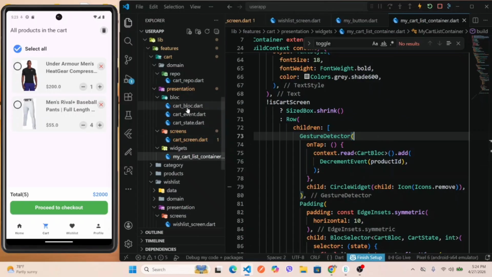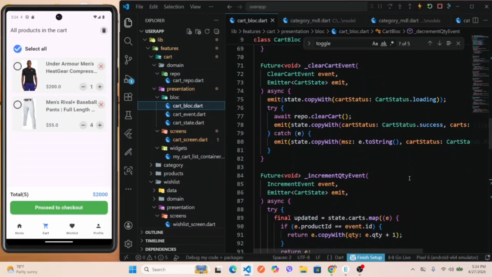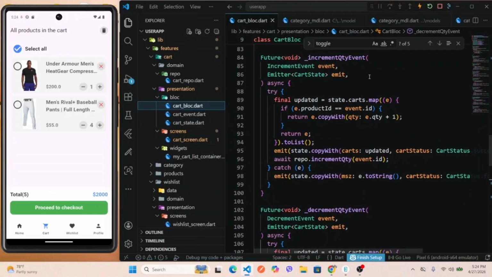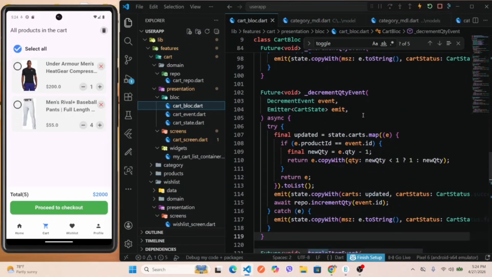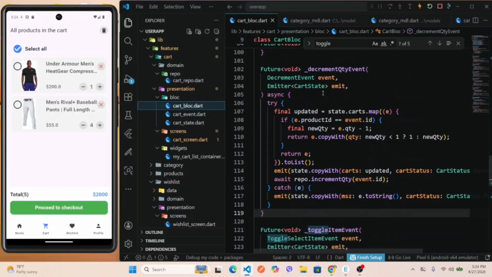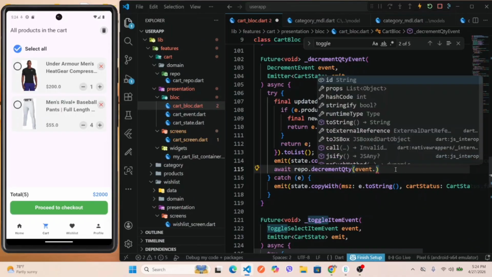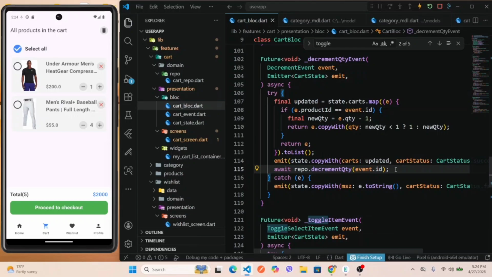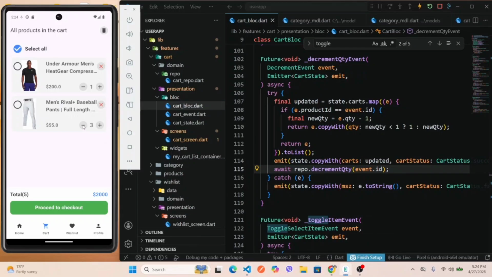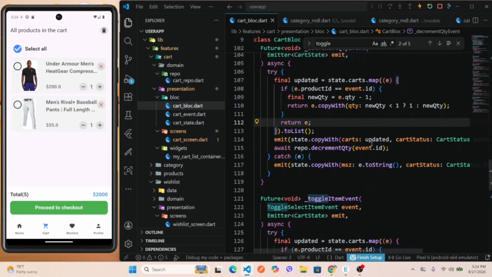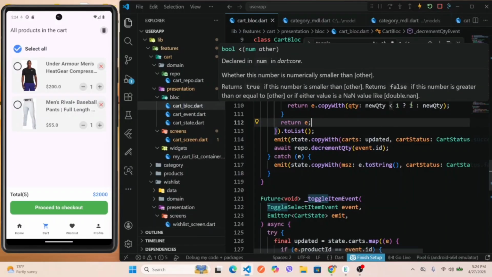Okay, open up the cart block and we have this increment quantity event, and below here decrement quantity event. We copied the increment quantity event, but we forgot to change this earlier. Let's change this to decrement event and provide the event ID here from the event. Now let's try to decrease, and it will decrease, and below 1 it will not decrease. Okay, because we have the condition if it's less than 1 it's going to be 1.